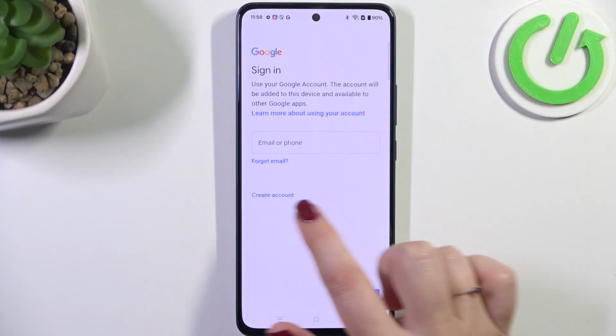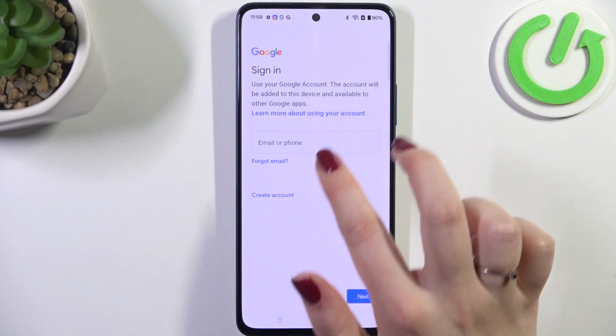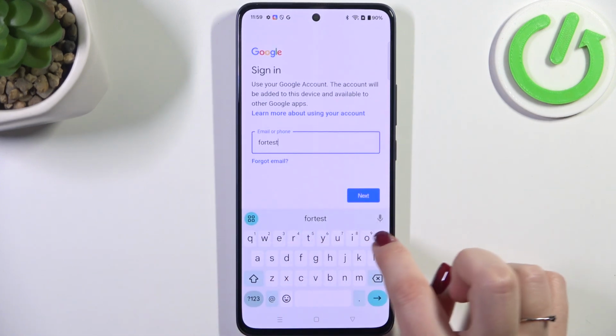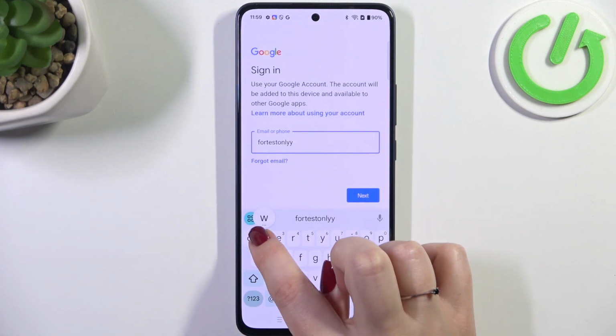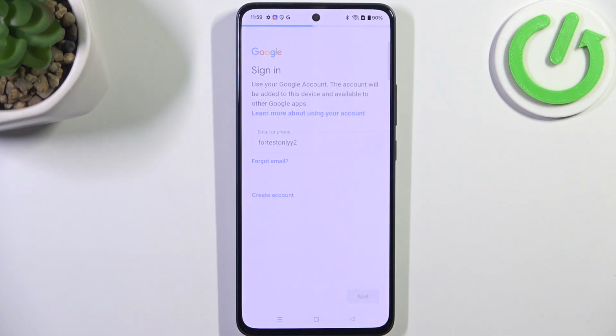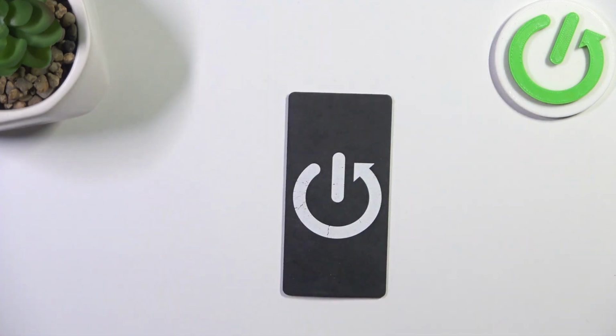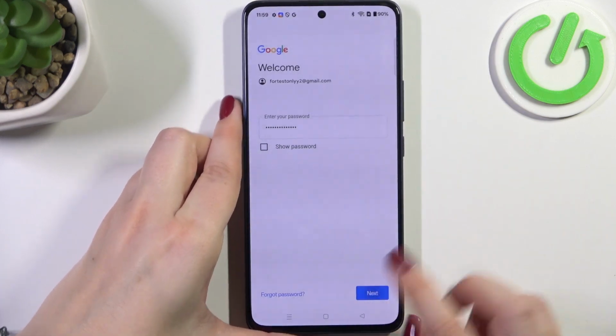So here in this step you can either create a new account if you do not have your own yet, or simply type your email or phone. So let me do it and tap on next. Right here we have to enter the password, so let me do this out of the screen. Alright, and tap on next.